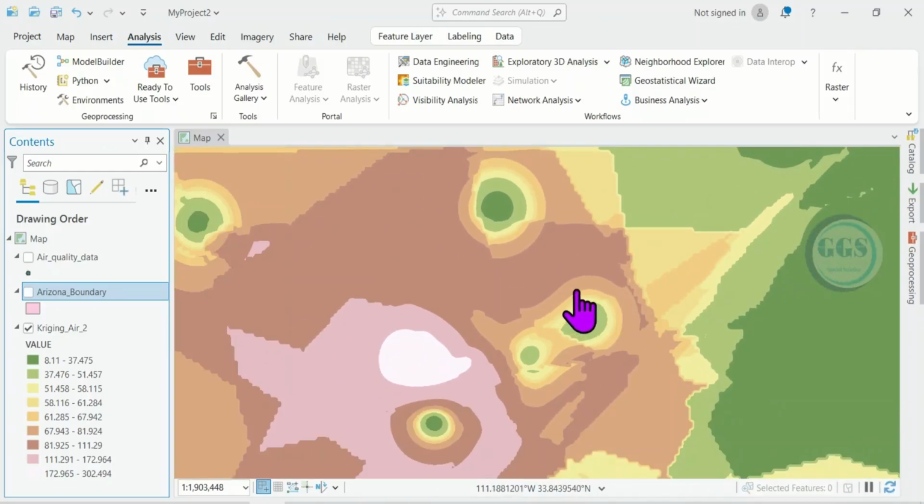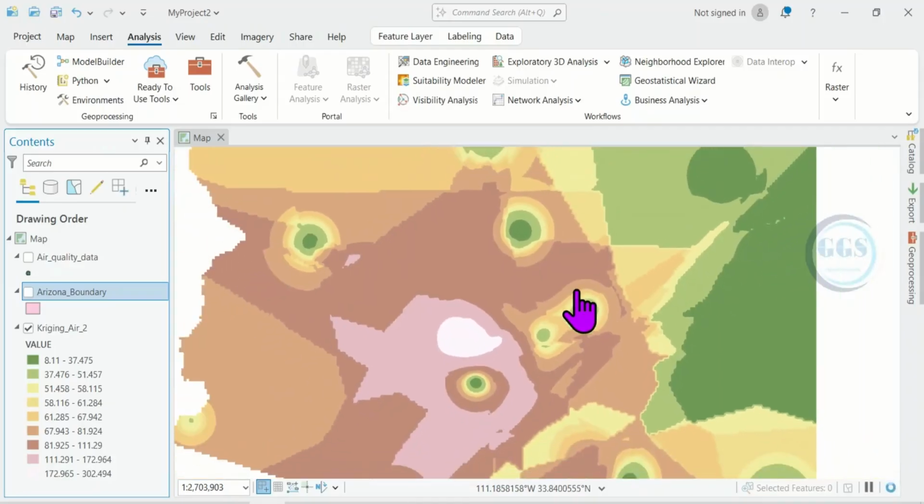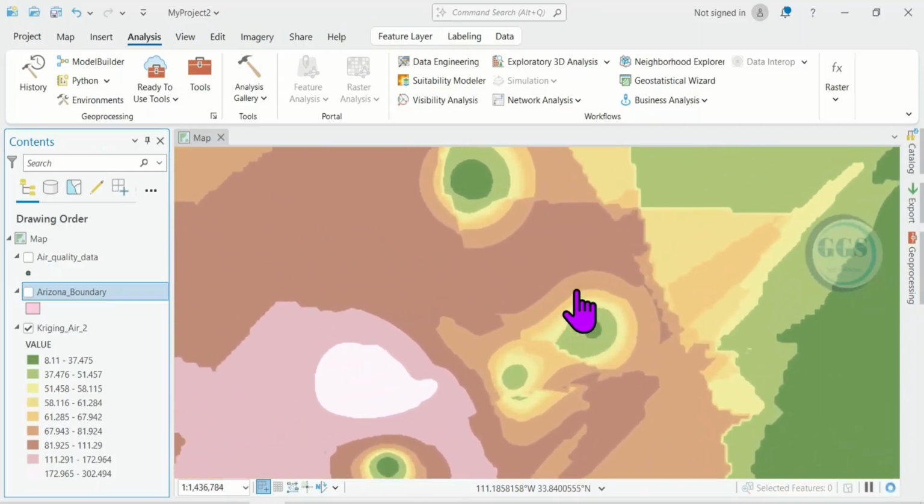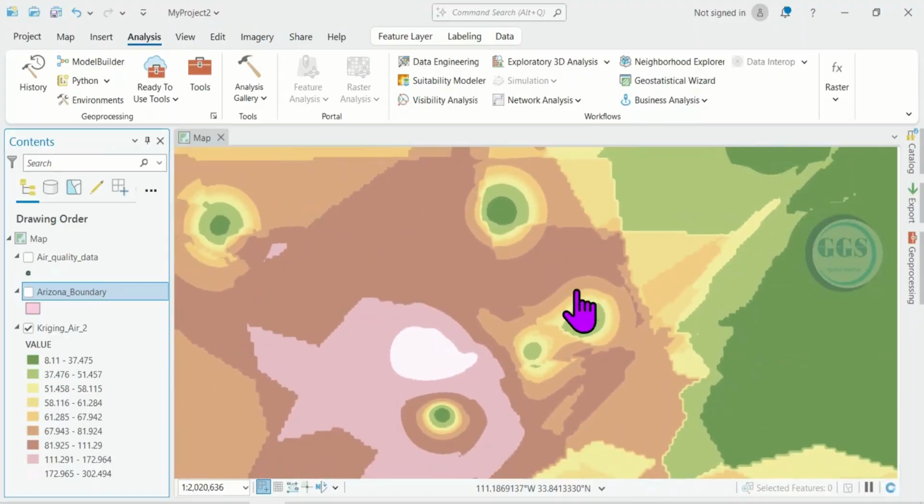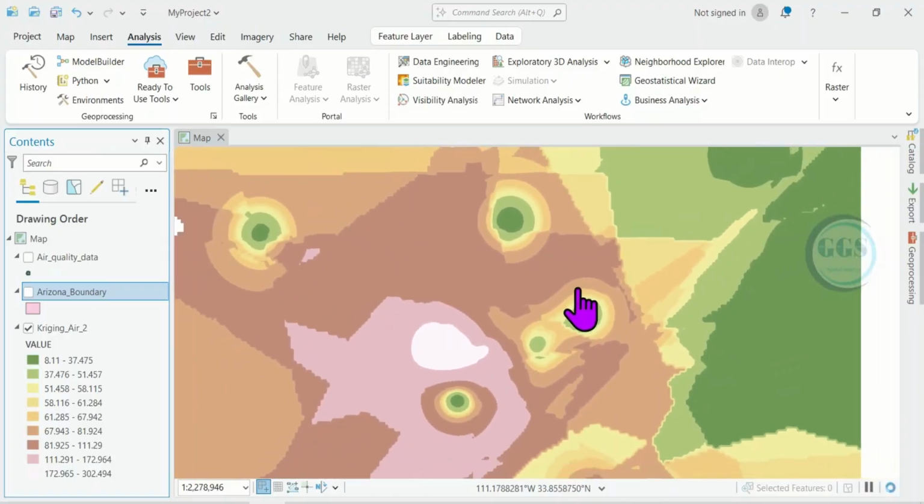So from here, you can reclassify the results based on your needs. But in essence, this is how to carry out Kriging interpolation in ArcGIS Pro.